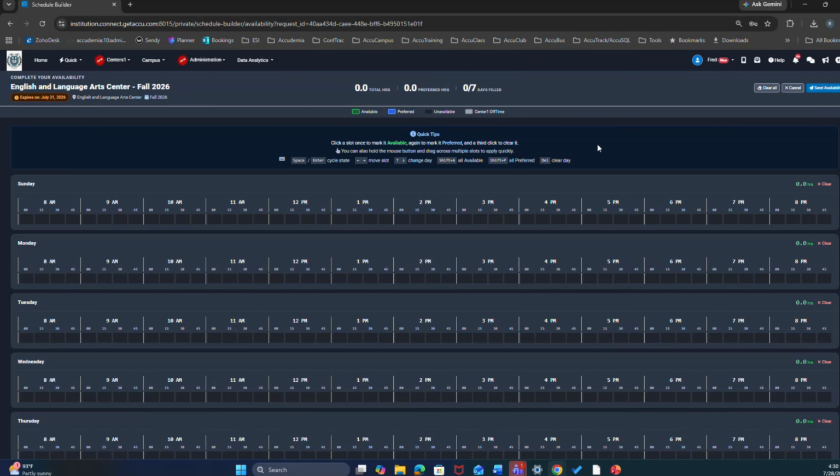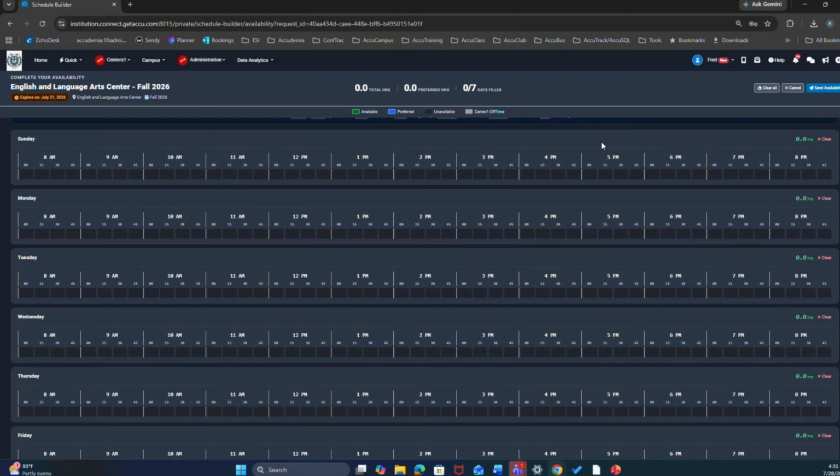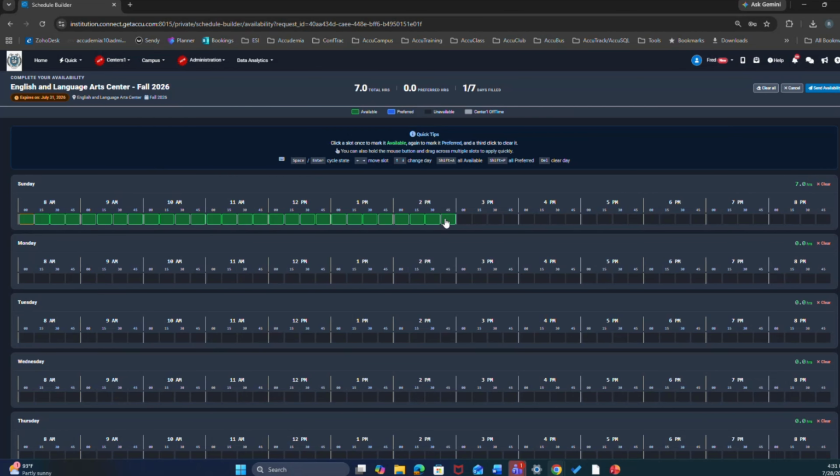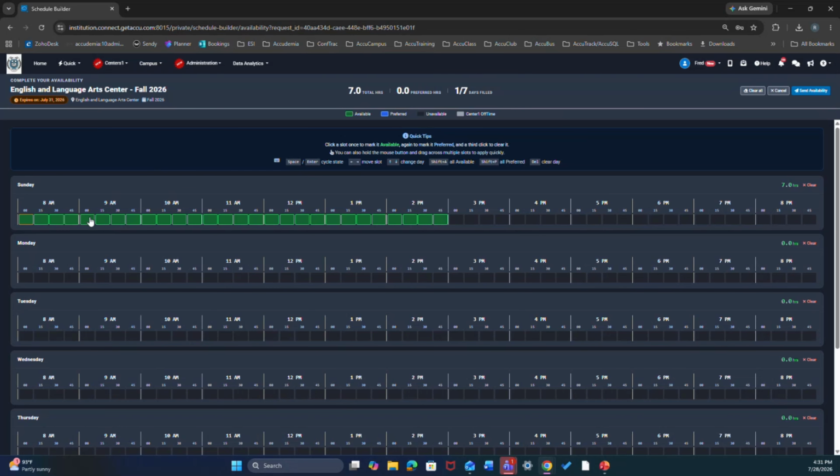They will then be directed to the screen where they can select the days and the hours that they are available, as well as preferred hours. To do this, they would click and drag over the hours that they are available. Next, they would then click over these same hours for their preferred hours.